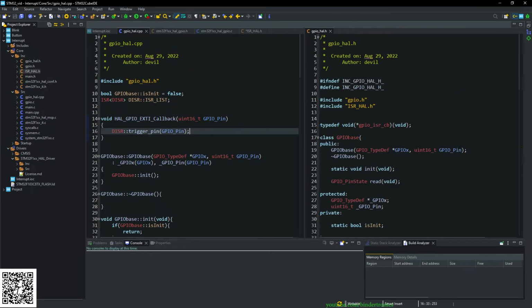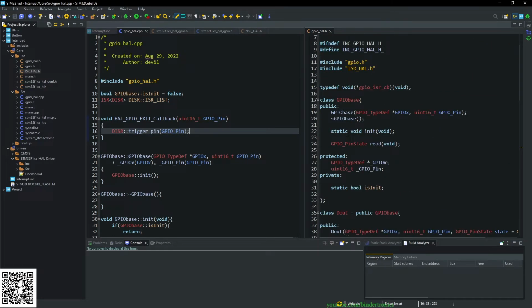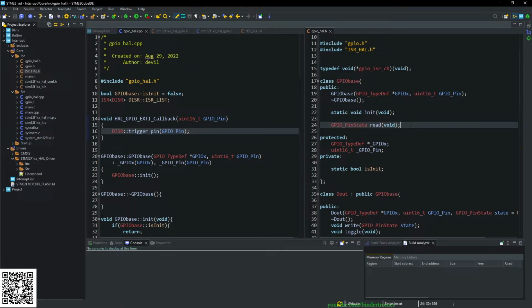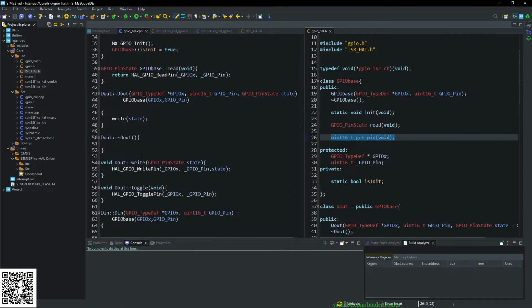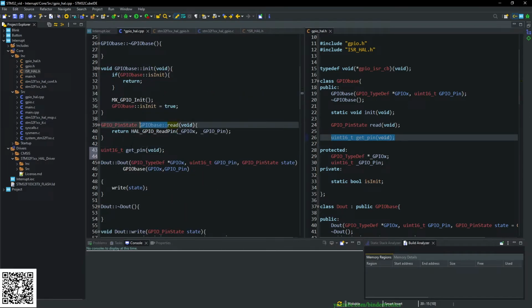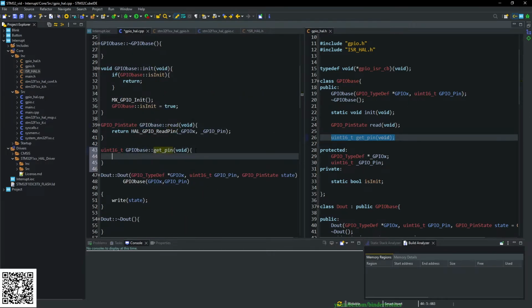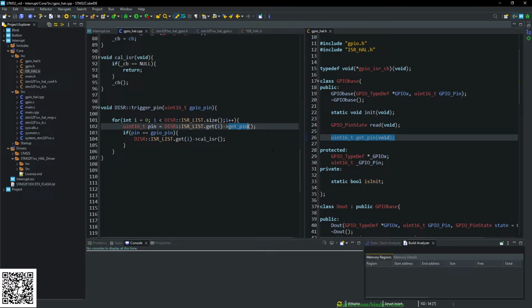Now we need to add a function to return the pin number. So we simply say in our GPIO base, we say get pin void, and that will return a uint16. Then we take this from our base class, just declare it here, give it the namespace, and very simple, this returns the _pin. Very simple. Now all our functions are created.